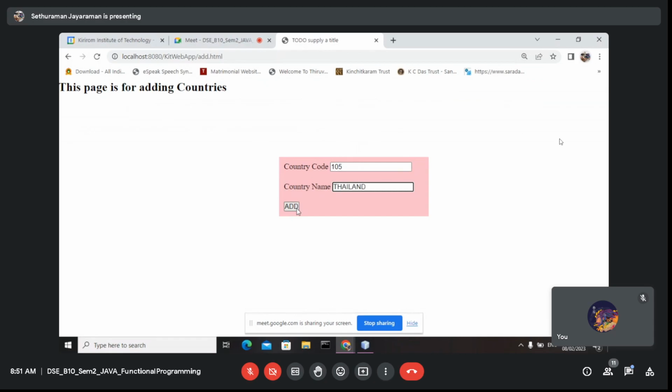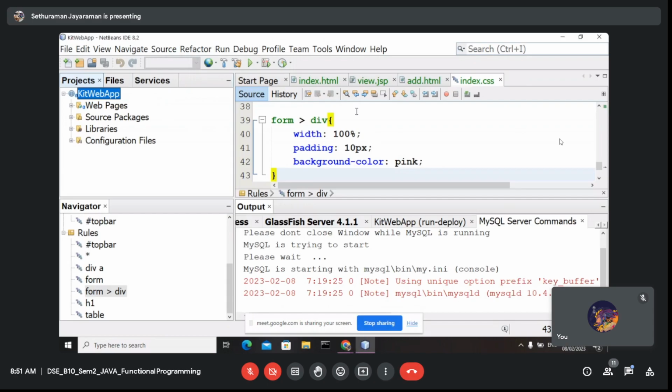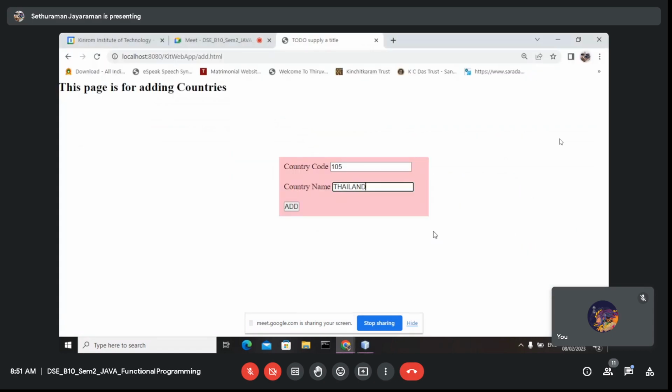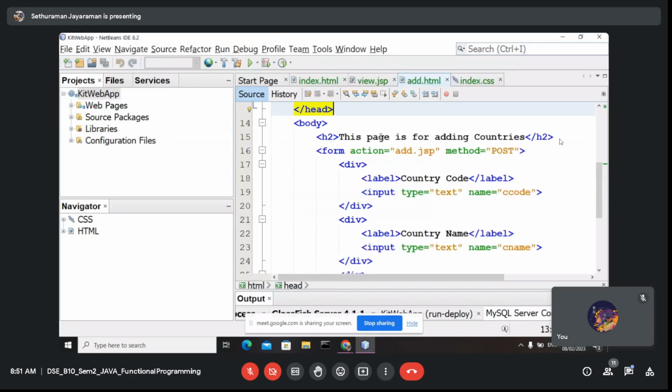Okay, then if you click on add, it should add. But I think we should check whether the code is completed. See, when you click, I go to add.html. This is the page which you see here. This page is for adding countries.